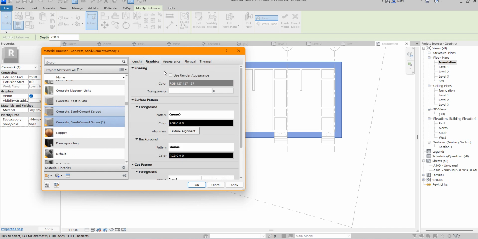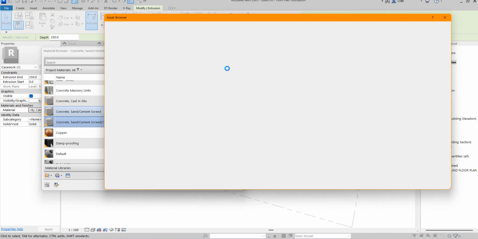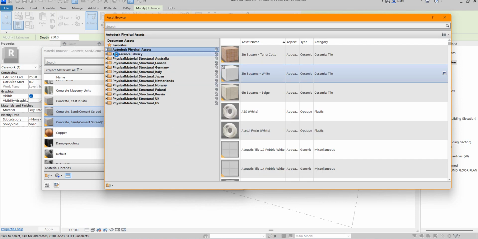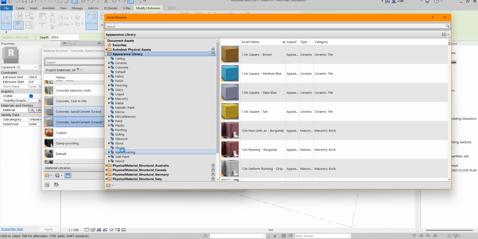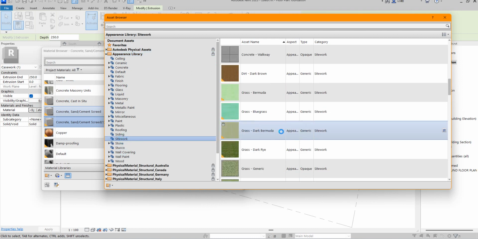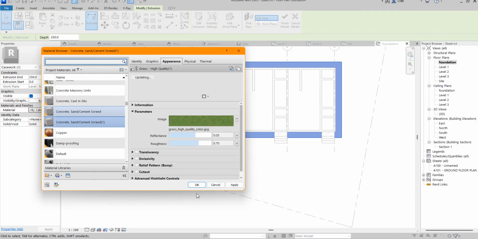So from there you flow on to the next thing. So select this appearance, you select. So you go to site work, then you look for insert material. Let me just use this grass high quality.